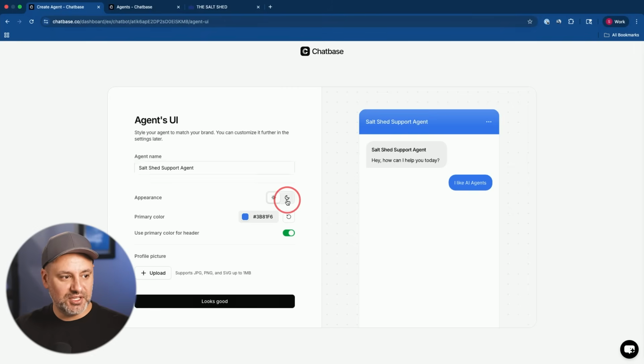The appearance could be dark mode or light mode, again, depending on the website you're going to. In this case, the light mode version would look good on that website. I already looked at the website. You could change the color of what this agent looks like.